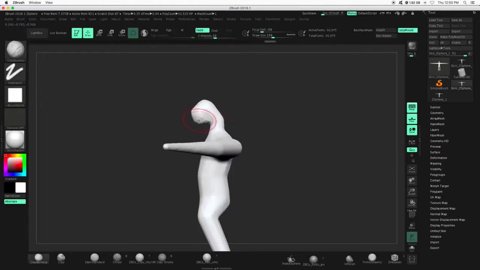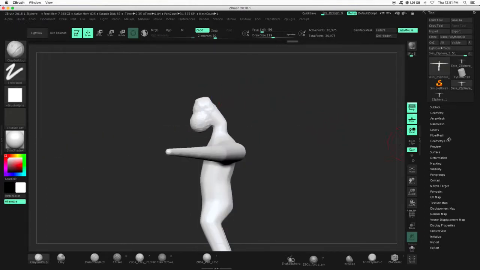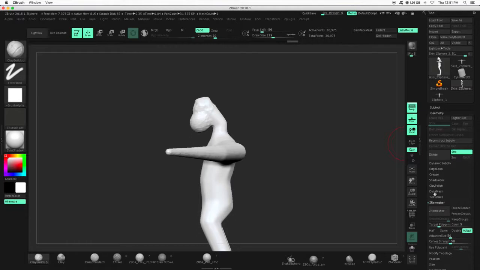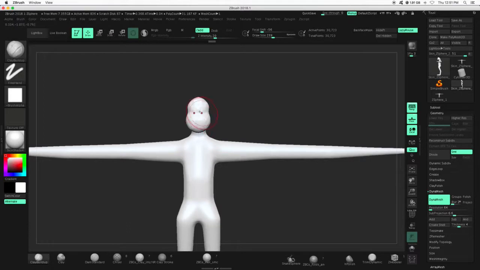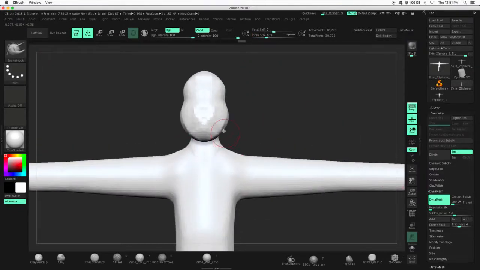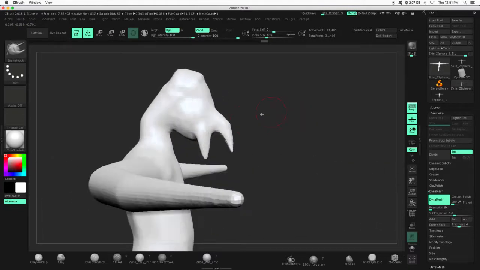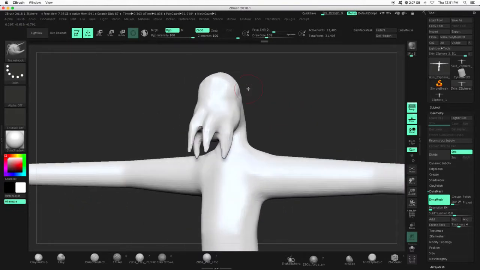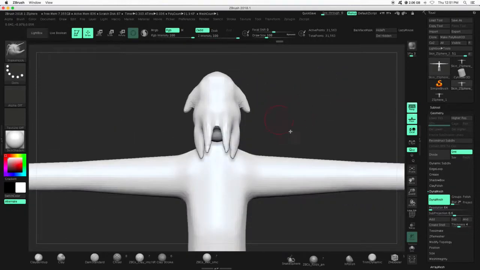I think I'm going to turn on Dynamesh. Okay, it is on. Hold down Control, left click and drag. And I'm going to use the snake hook brush to give him some tendrils or like tentacles on his face, maybe like Davy Jones a little bit. Dynamesh it. Okay, cool. And maybe back here. Dynamesh that.